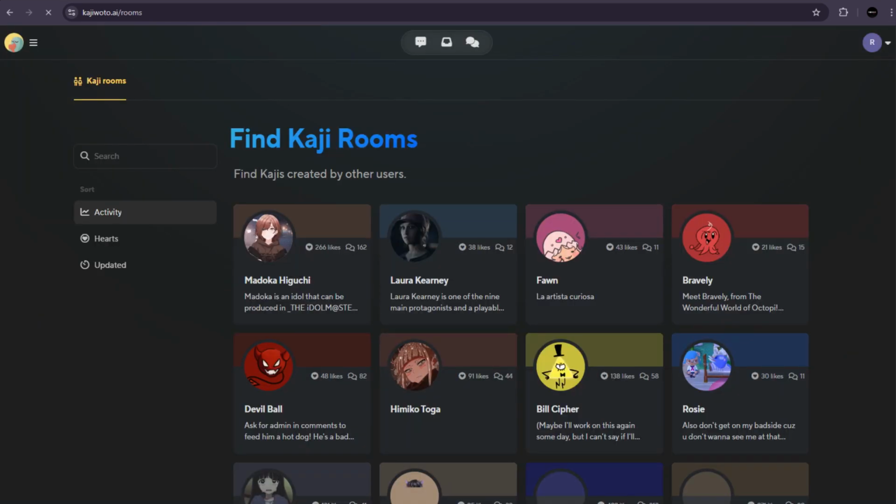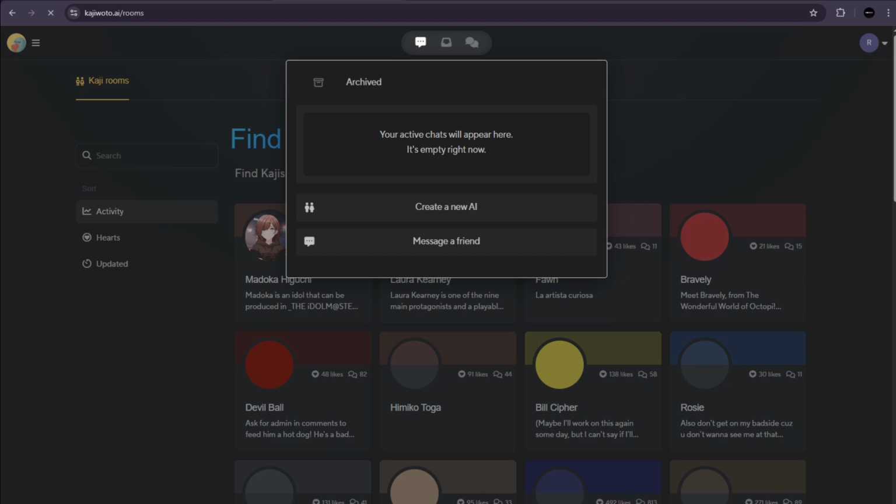Now you'll be directed to the main page where you'll find a lot of different AI characters. You can use these characters, but these are already made and it won't be yours. So in this case, we'll need to create our own AI model. For that, you'll need to click on this messaging option from the top bar and now create a new AI.